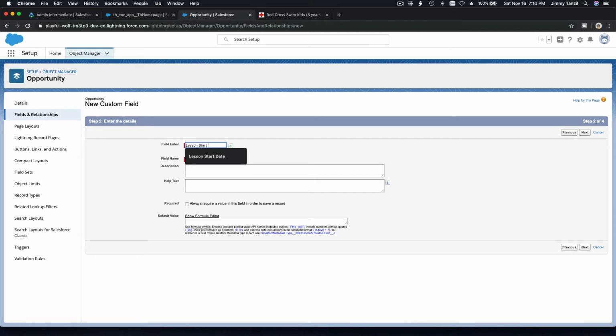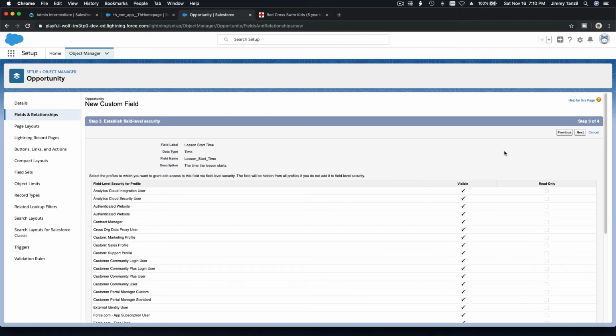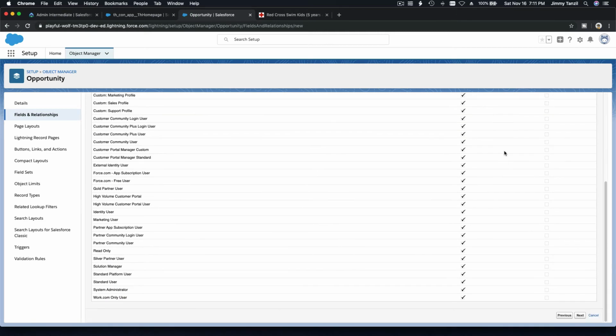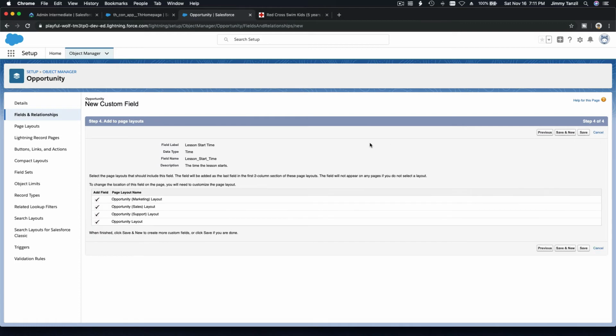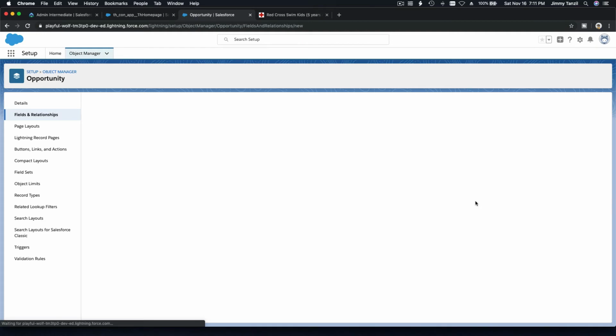Lesson start time, the time the lesson starts. And required, of course, we have to know, okay? So if somebody changes their mind, or the instructor is sick and somebody else has to cover, maybe, right? And then this is going to be awesome. It's going to be super cool. I'm going to show you stuff that's awesome. Next, and save and new.